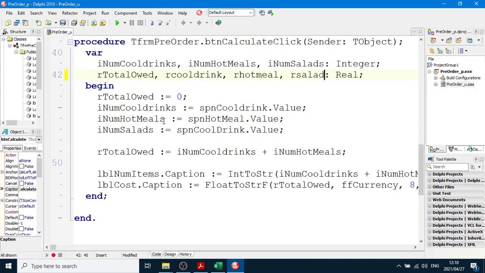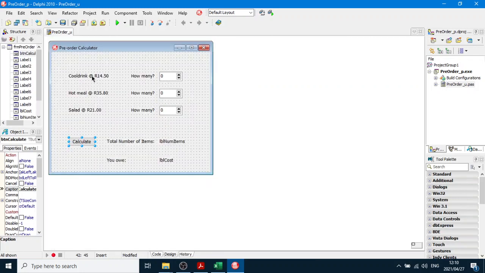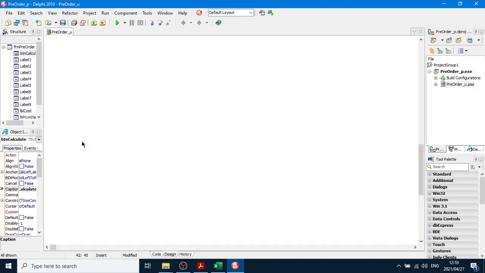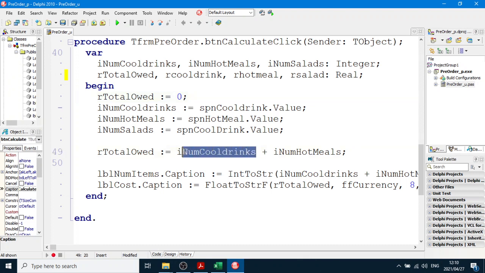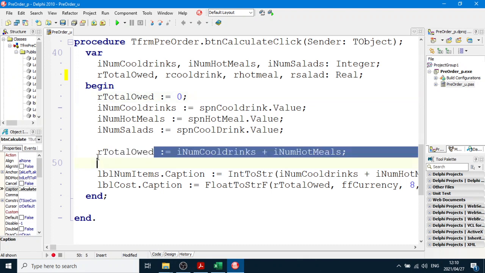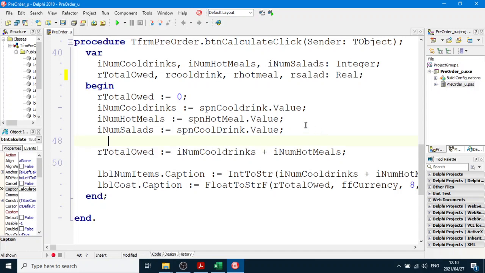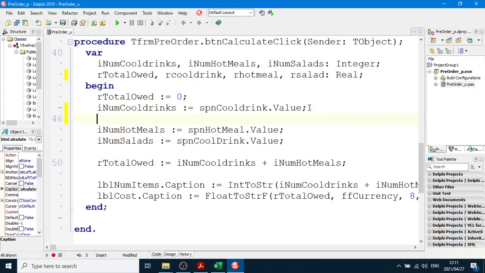Why? Because we're going to multiply the number of cool drinks by 14 Rand 50, the number of hot meals by 35 Rand 80, and the number of salads we're going to multiply by 21 Rand. And then we're going to add all of those up. In this code, all they did was add the number of cool drinks to be the total amount owed.